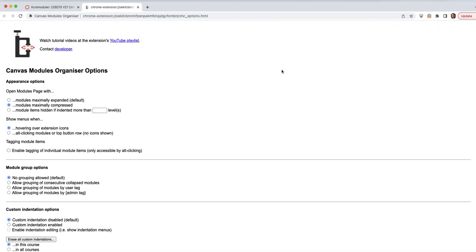So here at the options page there are some new options listed, and if we want to switch to contextual menus, we go to this part here. Now it says show menus when hovering over extension icons. That is the traditional way. That has been the only way up to now. But now we can switch to contextual menus by choosing this option, by alt-clicking modules or top button row. I will demonstrate this now.